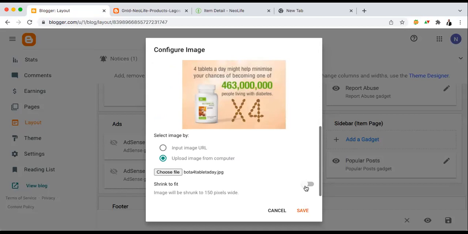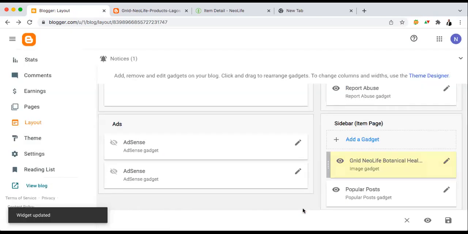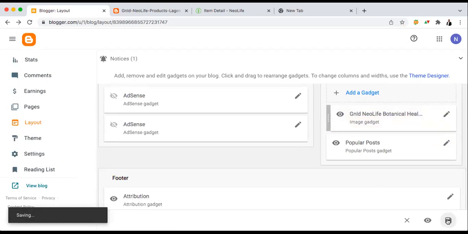And I want it to fit whatever size of the screen. Yes, remember, we are building with mobile in mind. So I just added one, and we can add as many as possible. So that's how to add an image.